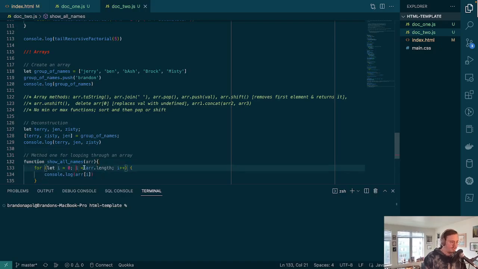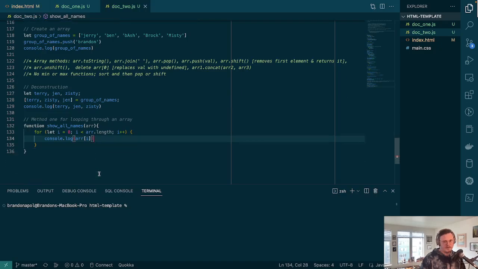And we're going to keep doing this until our array length is met, right? So we're just going to keep doing this until we get to the very last value. And we're going to go up by 1 every time. So every time that this loop happens, this is going to start at 0, but after that loop occurs, it's going to add 1 and go to 1. So we're going to print out Jerry first at group of names 0, and then Ben is going to be group of names 1. Again, if this is complex, just throw it in Python Tutor, and then we're going to return done.